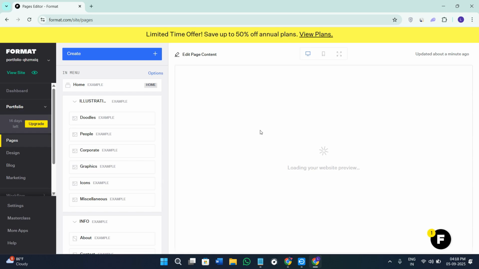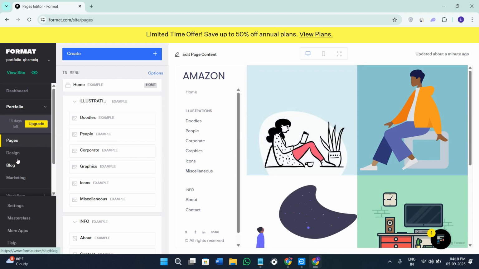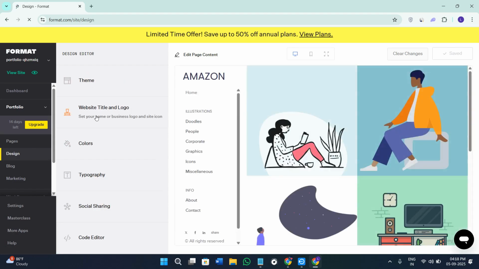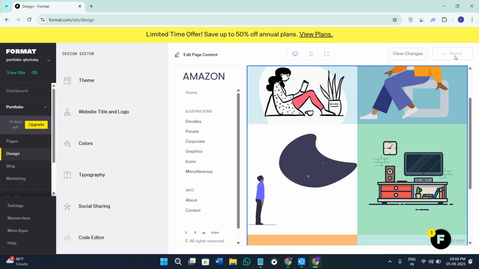Over here, you can upload your images, your videos, or your projects, and you can also arrange them into categories. For example, let's say you want to design something. So you can here click on the option of design, then select the theme of your design. After that, you can upload the title and the logo. Then you can add typography, you can select color based on your brand, and you can save it, and after that you can publish it.